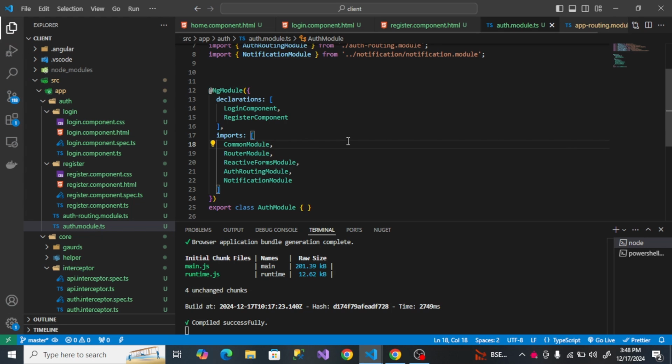So in this video we have seen how we can create our notification service, and we have integrated it with our application.